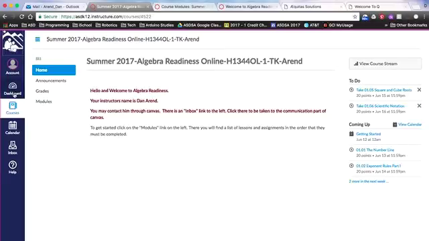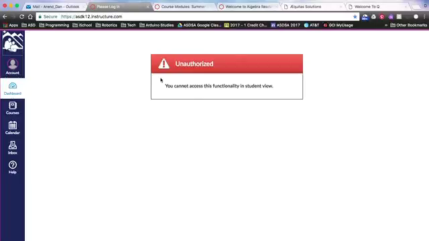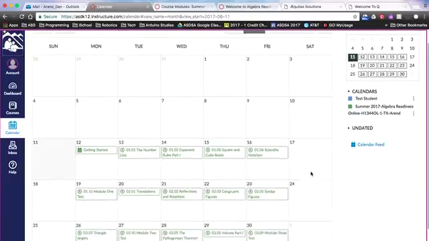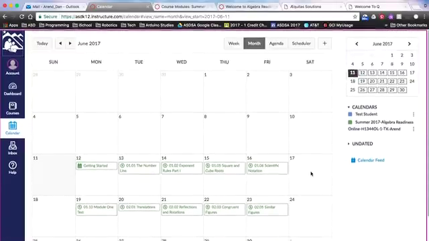So dashboard is kind of the same thing as courses. Actually, dashboard just takes you to a list of classes. And there's my friend again that tells me I don't have access. Calendar, I guess, is another thing that you can look at. This just shows you what assignments are due and when.